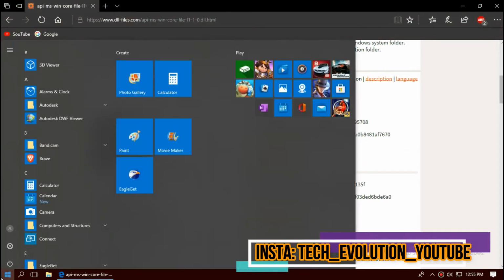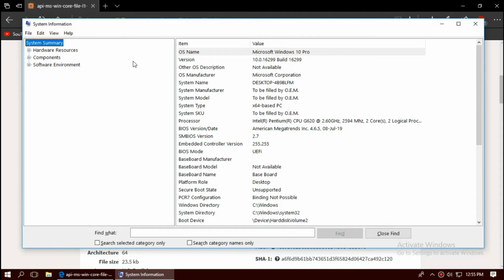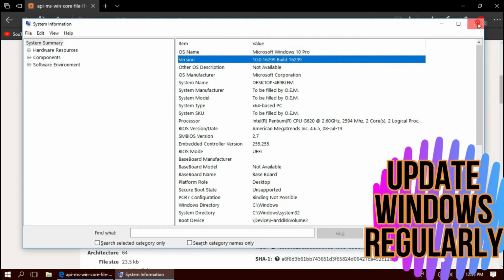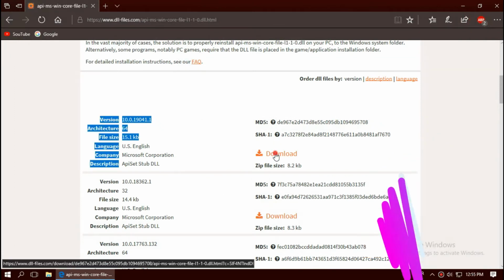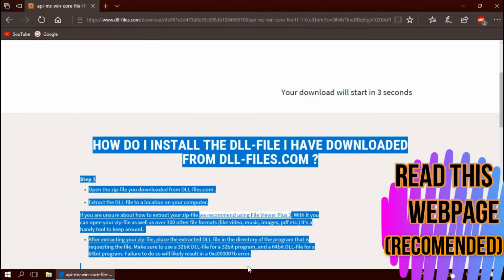To know your architecture and version, click on Start and search for system information. You can see mine is 64-bit and I'm updated, so I'll be downloading from the top. I strongly recommend you to read this page. It has multiple fixing methods also.